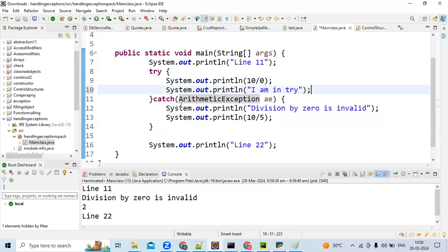Sumant, you got it right? Most of the students will get confused here. They will say line 10 and then line 12, 13, but that's not the case. Even in the try block, if you have an arithmetic exception, the lines below it are not executed. Even if it is something other, like 20 by 5, it won't execute anything. Any value.